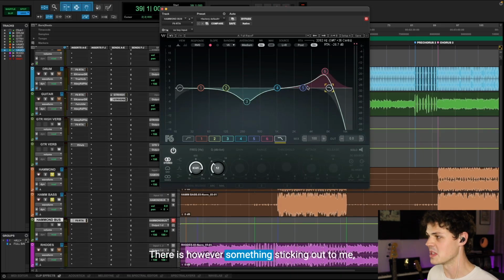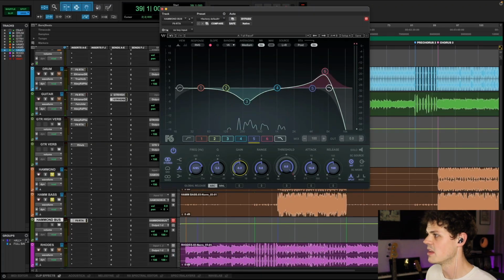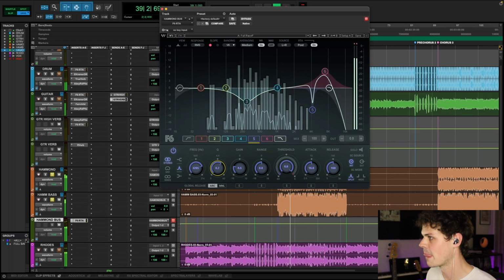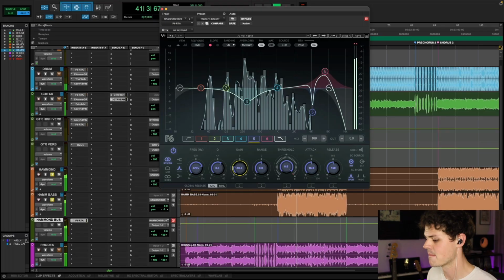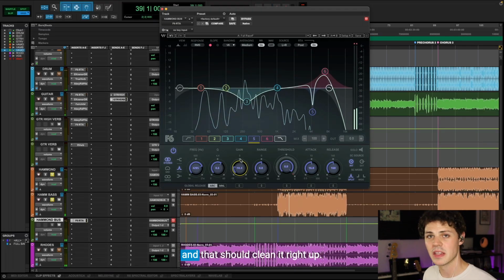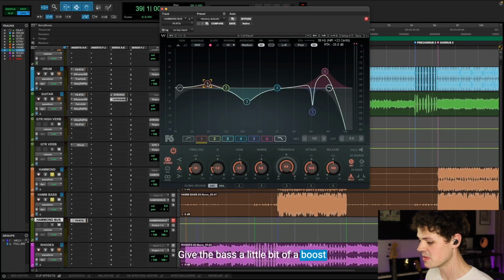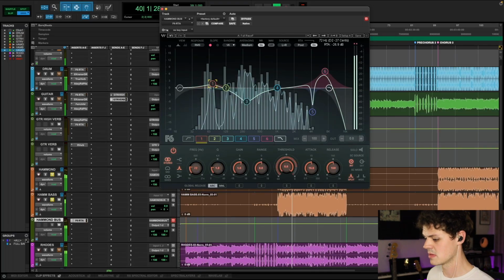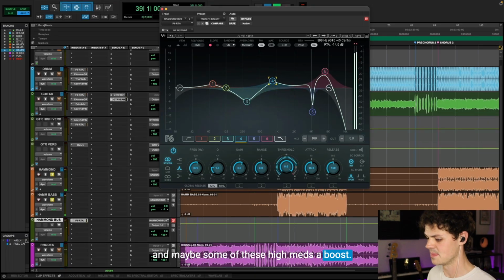There is, however, something sticking out to me, and that's right around that 4K range as well. You hear that whistling noise right there. I want to cut that out. And that should clean it right up. If there's anything else I want to do here, it's maybe give the bass a little bit of a boost. And maybe some of these high mids a boost.